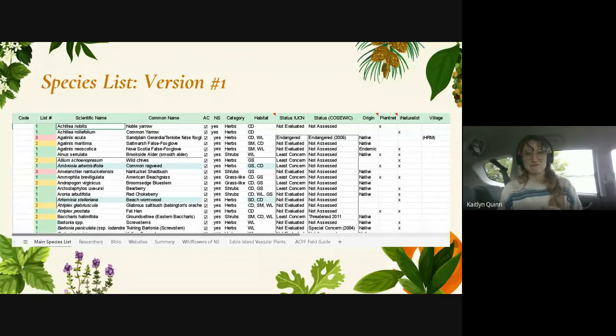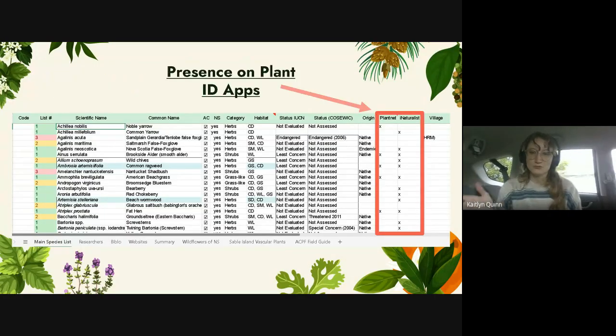So I will walk you through some of the key goals that we had with collecting information. On the right side, you'll see that we noted the presence on plant ID apps, specifically PlantNet and iNaturalist. If it's labeled with an X, that means that we were able to find people submitting pictures of it within the eastern coast. So some of them, for example, the Brookside alder, the smooth alder, was located on both of the apps. So we can infer, oh, this will probably be present during our time out in the field. So important to note for later.